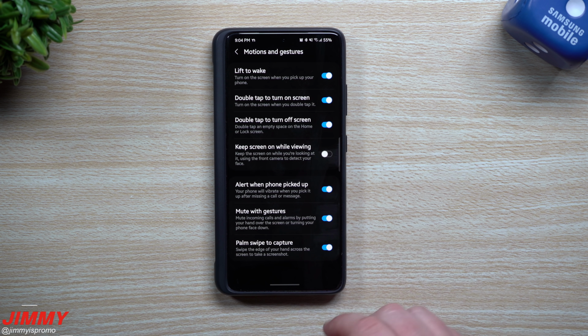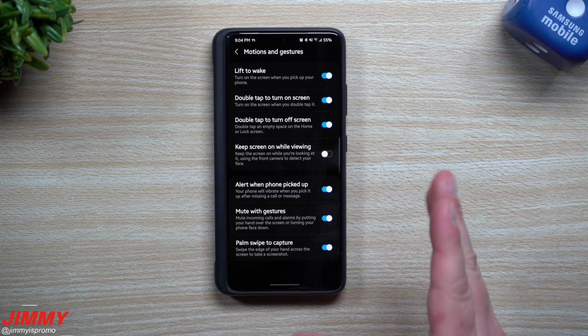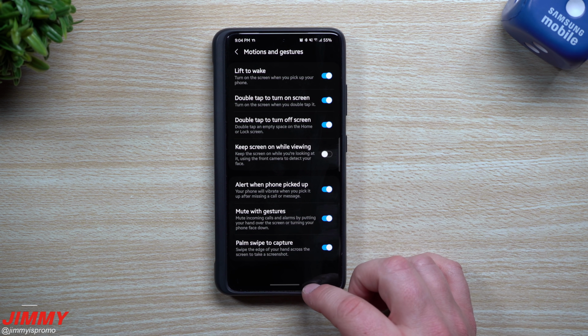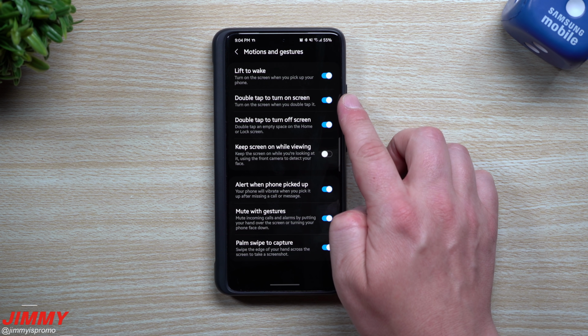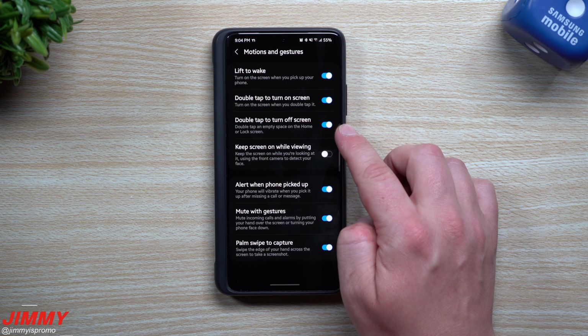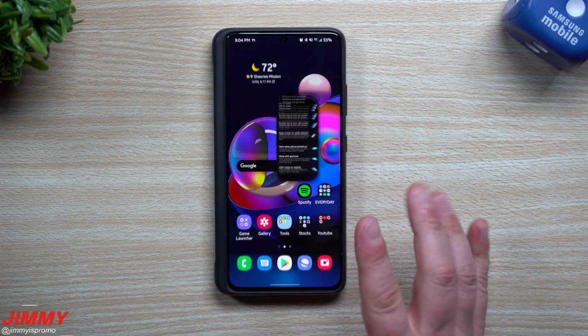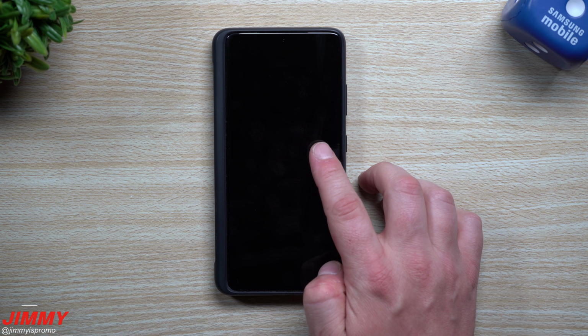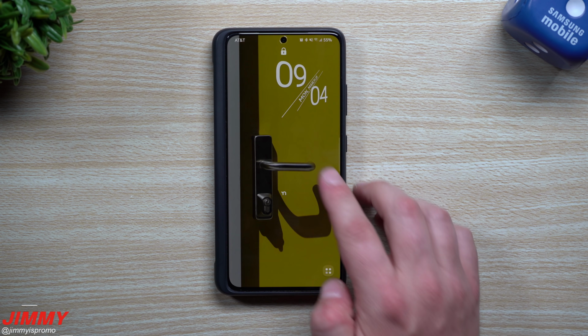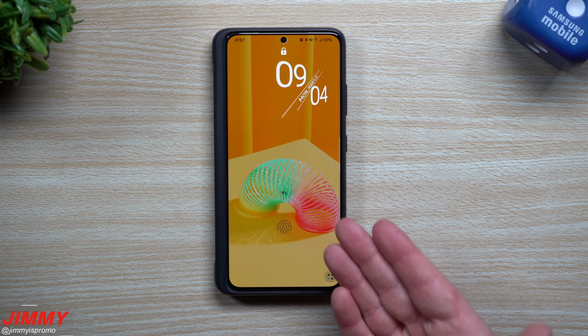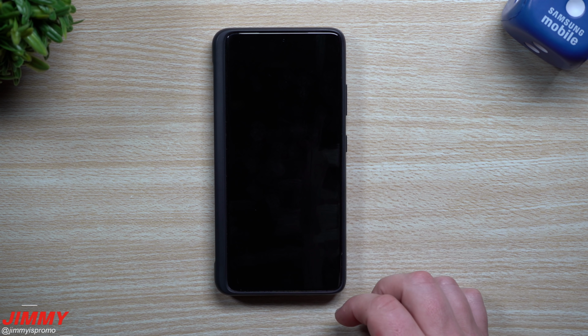Now for me, double tapping to turn off the screen is super helpful, especially when you double tap it to turn it on. I believe the double tap on is turned on by default, but the double tap to turn off the screen is off by default. So again, it just allows you to do this without having to reach over to the power button, because sometimes it's just a little bit easier just to give it a quick little double tap.